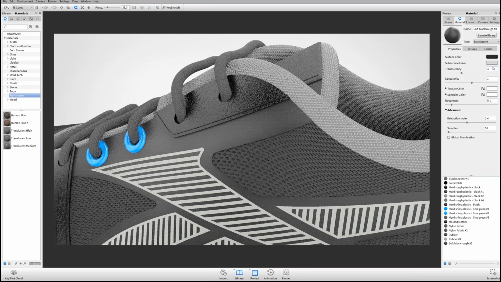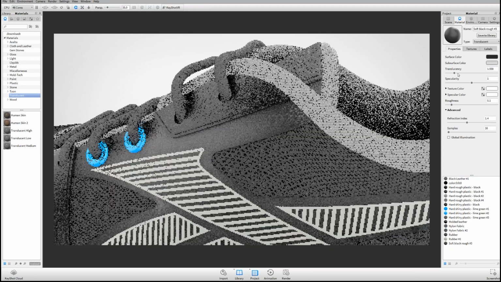So I have a dark material on the outside, and I have a lighter subsurface color. That means the light is going to reflect off the surface with a dark color, but as the light goes through the material, we start to see a lighter color. The translucency slider is also one that is probably the least understood. It controls how far deep into the surface we see that translucency.